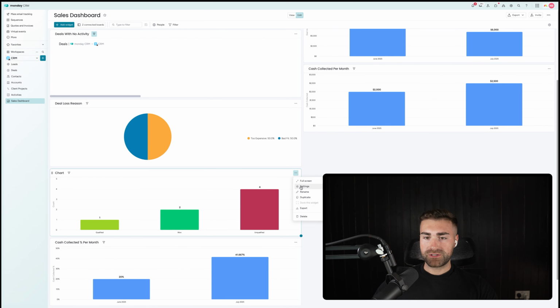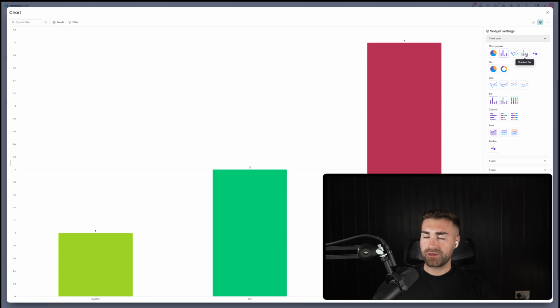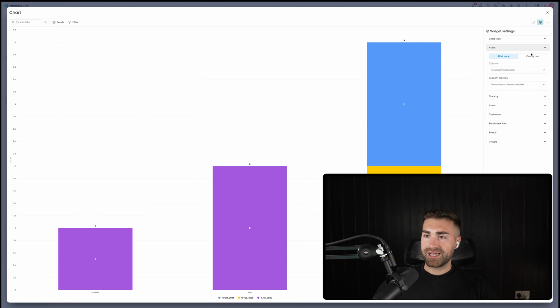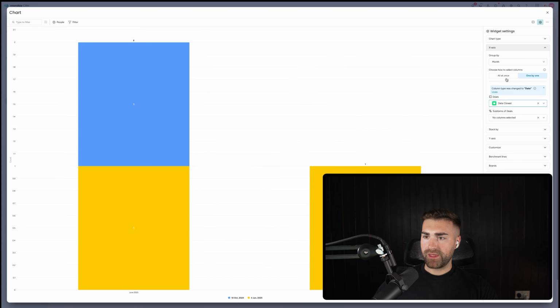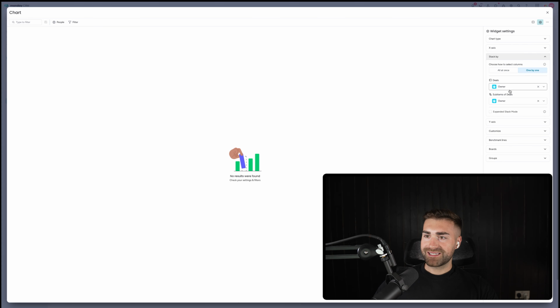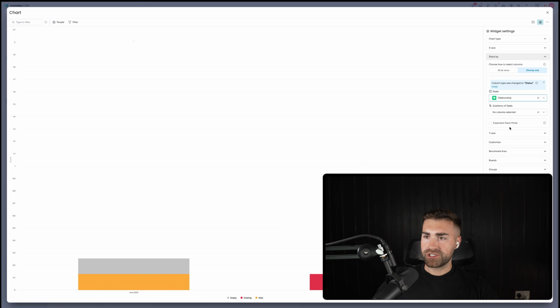So I go to the three dotted button, settings, chart type is going to be a stack bar graph. Our x-axis is going to be our date closed. And then obviously I only want the deals board in this instance. So our x-axis is date closed. There we go. And then we're going to stack by, and I don't want the sub items. I just want to stack by the relationship.